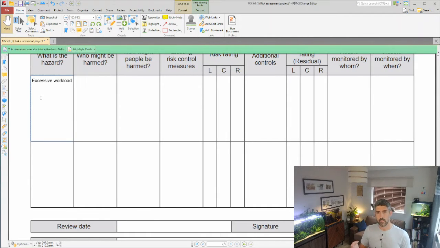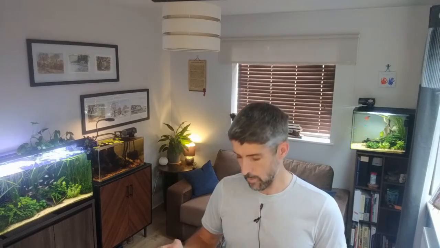So the next one I want to touch upon is the psychological aspect of health and safety, stress particularly. But what can cause stress is what I want to focus on as being the hazard. I'm going to put excessive workload. Excessive workload has the potential to cause harm, and then that allows me to talk about stress when it comes to how might people be harmed. So happy with that one.